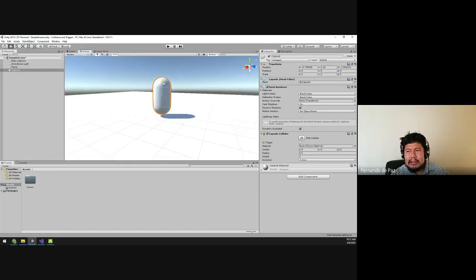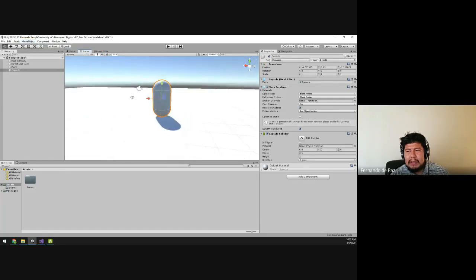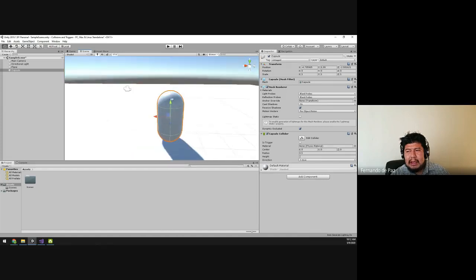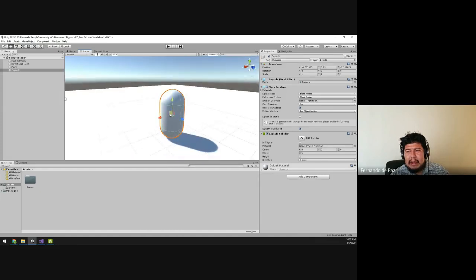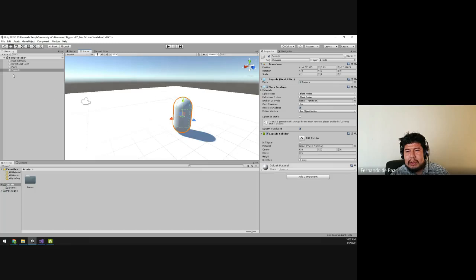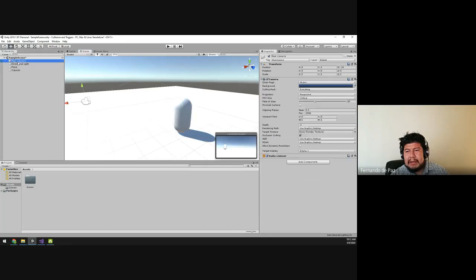Once you get this capsule, just lift it up a bit. This is going to be where your character is going to be. What we're going to do is click on our main camera on the left-hand side and make it a child of the capsule. Just click and drag your main camera into your capsule like that. So then it becomes a child. You see how the main camera now has a tab indentation under the capsule. That means it became a child of the capsule.